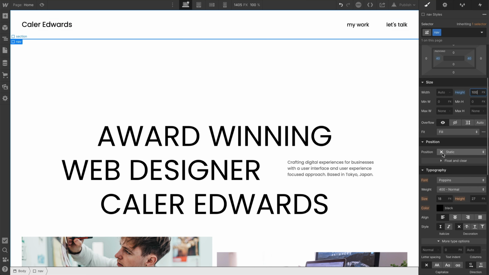We also need to go to position, and we'll set that to absolute. And we'll select this one here for 0 on the top and left and right and auto on the bottom. And then for the Z index, we want to set that to 1000 so that it's on top of everything else. All right, so now that we have this, we pretty much have it looking the way we want.